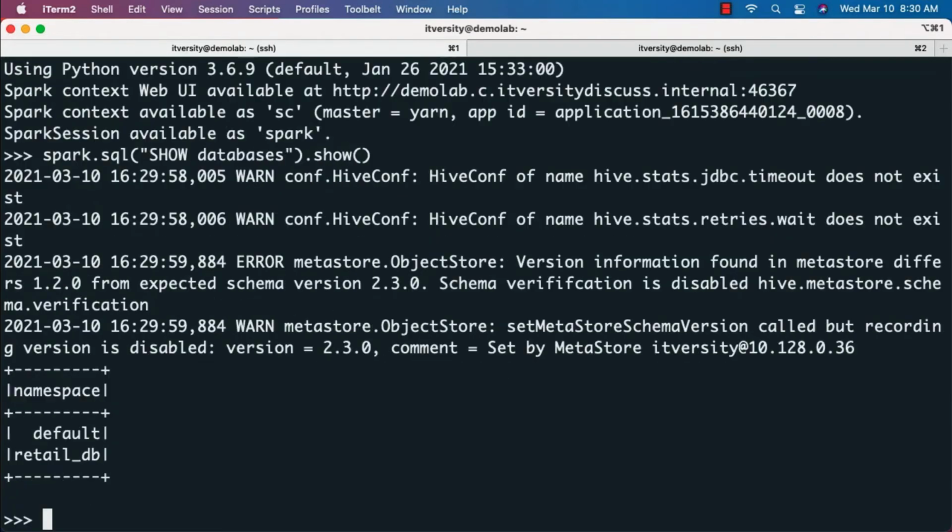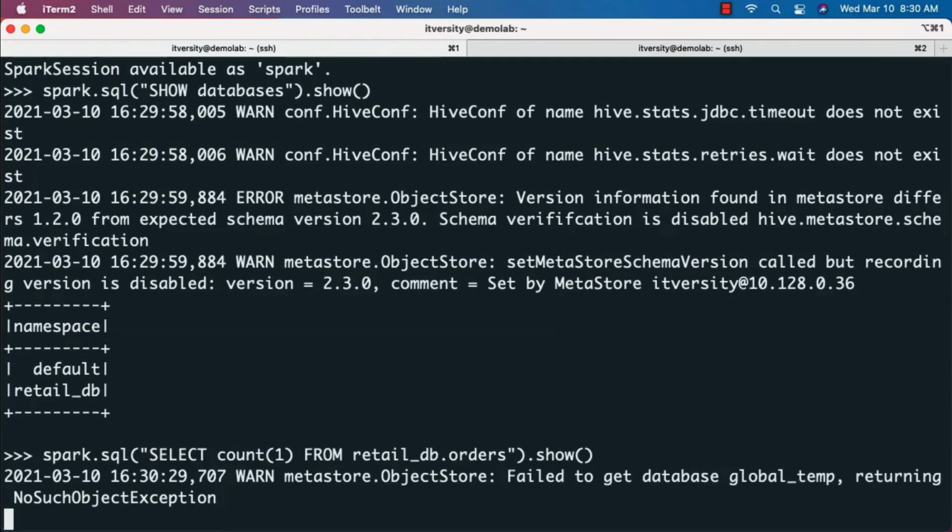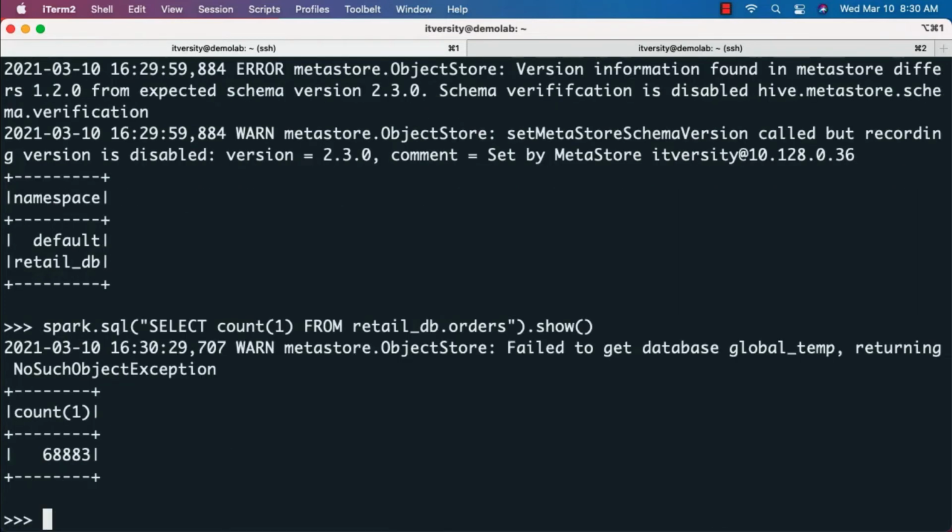Now it will return the databases we have in our Hive Metastore. They are nothing but default and retail_db. I will be running only one query, which is select count(1) from retail_db.orders. The reason I'm specifying retail_db here is because I'm not connected to the retail_db database. By default, I'll be connected to the default database. It will take care of referring to the table from retail_db directly without connecting to the database. Now I can say show. We should be able to see the count by getting the data from the Hive Metastore table, which is orders. If we get the count, that means we are able to interact with Hive Metastore from PySpark as well. So this takes care of validation with respect to PySpark.